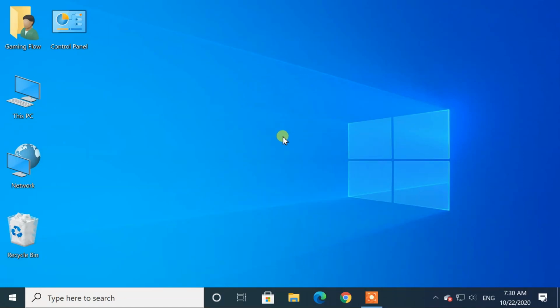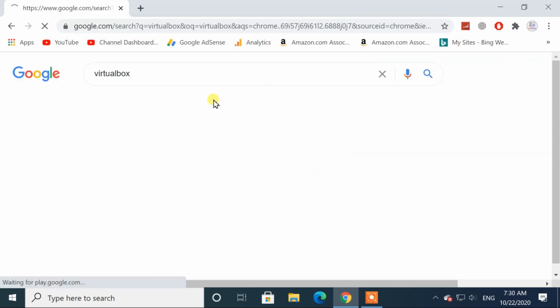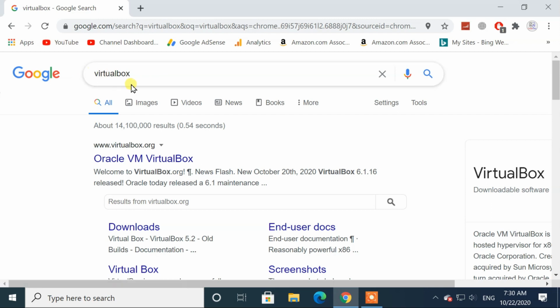In this video we will install Kali Linux 2020.3 in VirtualBox. So let's get started. If you don't have VirtualBox installed on your system, then you can download it. Open Google Chrome or any Internet browser. Search for VirtualBox. Go through the official link virtualbox.org.